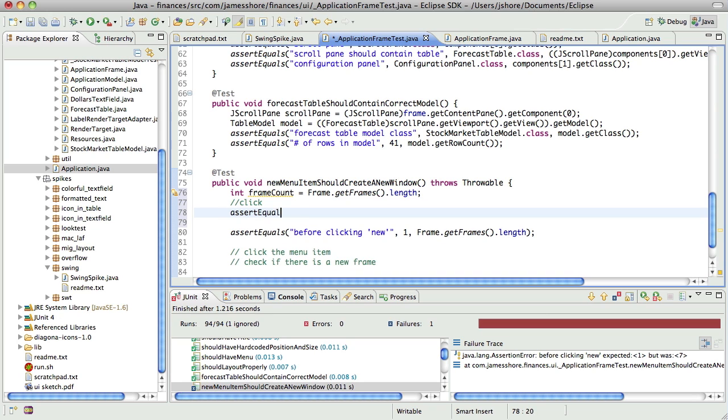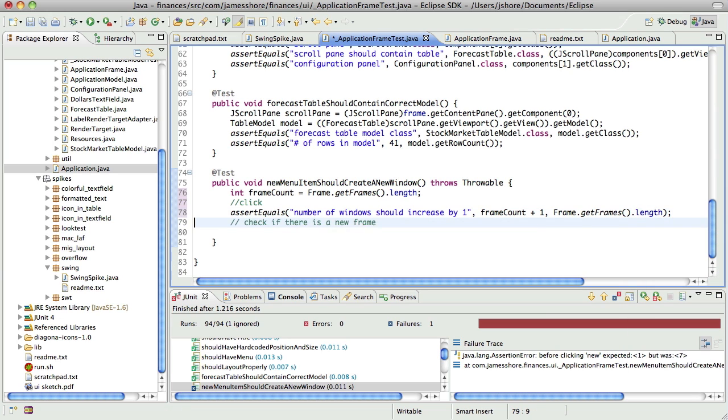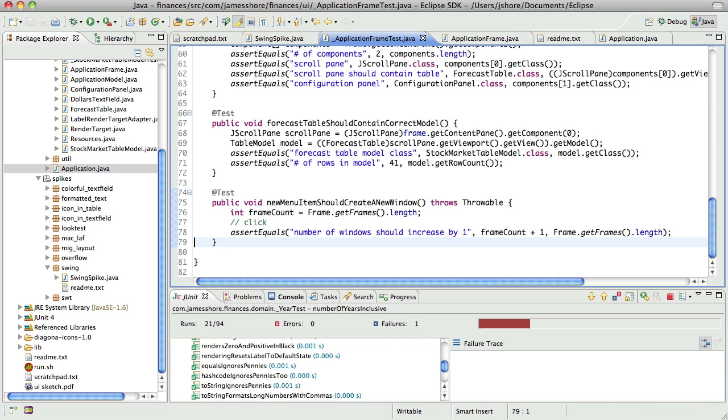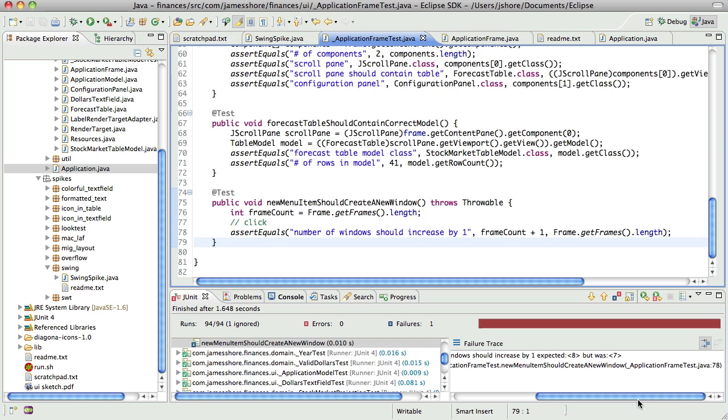and then we'll say should be, number of windows should increase. So the old value was, or it should be, frame count plus 1, and it actually is Frame.getFrames.length. And that's going to fail. It's going to say expected 8 but was 7. And then we need to actually click it in some way.